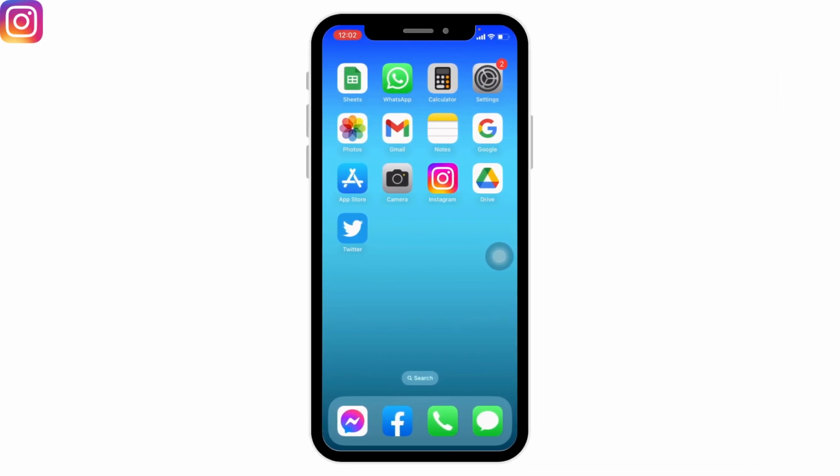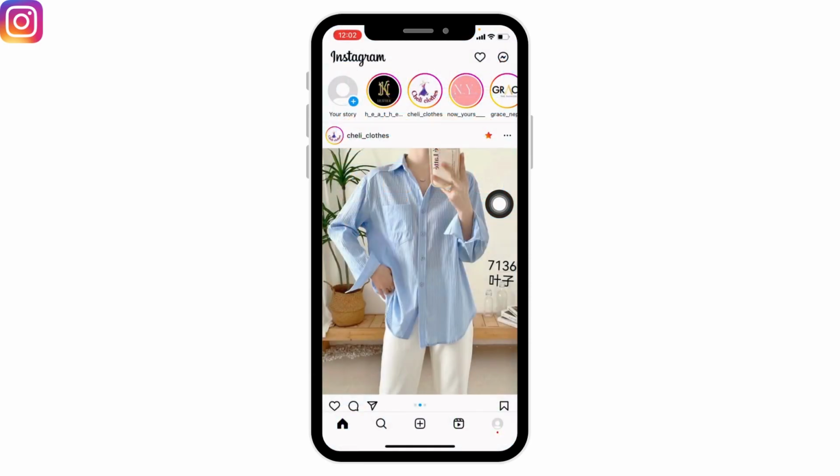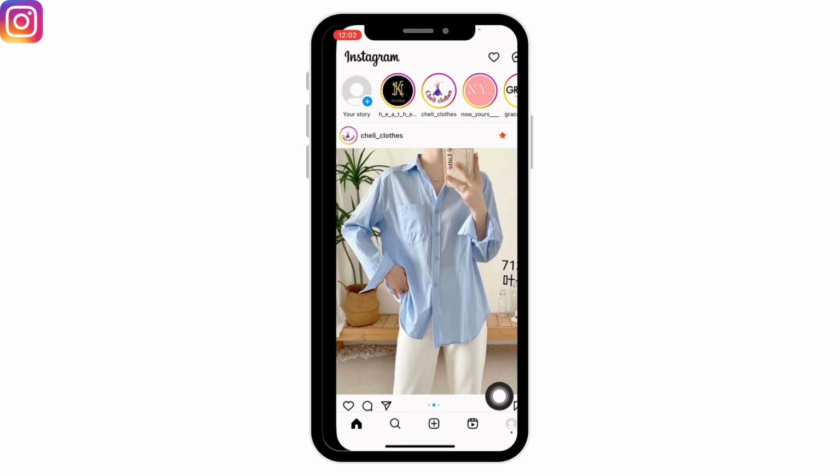Now let's jump straight into the process. Open your Instagram app. Make sure you have already logged into your Instagram account. Now you will land on the home page. At the bottom you will find different icons. Tap on this plus icon given at the bottom middle.